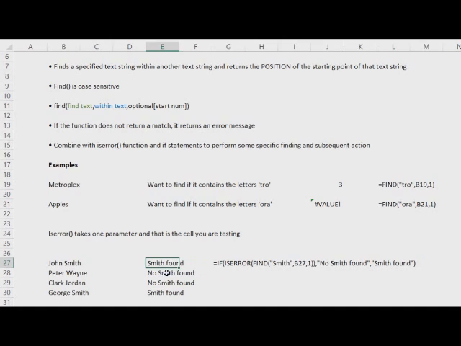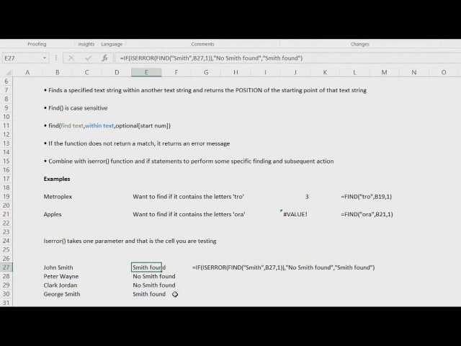So, going into our if statement, now this may look complicated, but it's really not. Basically, our test bit is here. Just taking the inside brackets first, we're basically saying find the text Smith within the text in B27, starting from position 1. Now if we jump out of bracket, our isError only takes one value. So whatever the result of this find statement, it will evaluate.